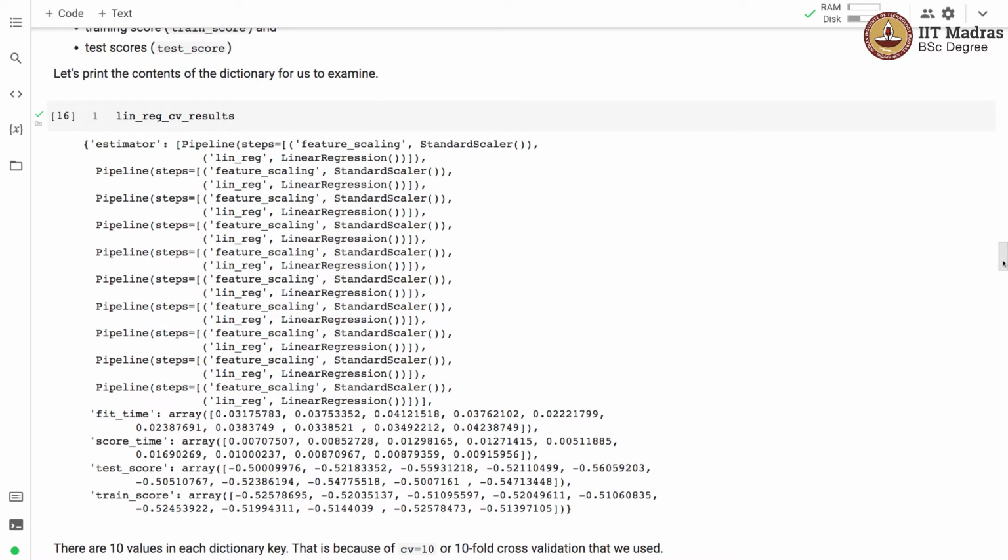Let us print the content of the dictionary for us to examine. So you can see that there is a key and a value. There is this estimator key, which has 10 different estimators that were trained on 10 different folds. We have fit times, which is again a list of 10 numbers. This is the time that was taken to fit the model in each fold. Then the score time, in the same manner, is the time it took to calculate the score in each fold.